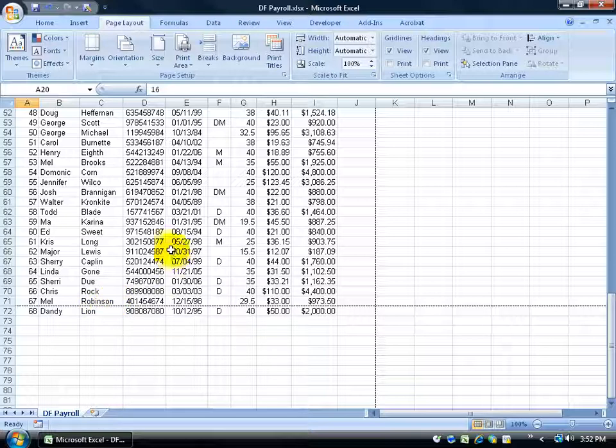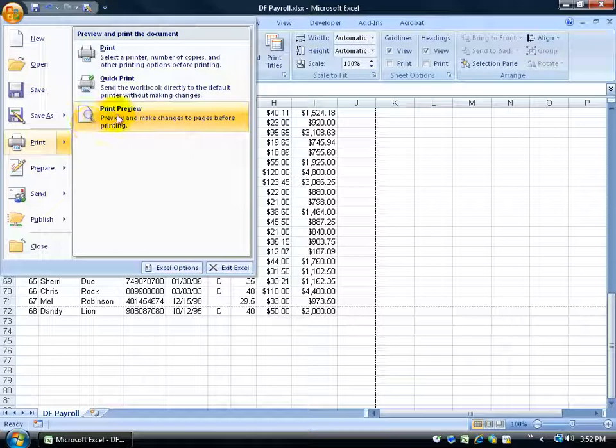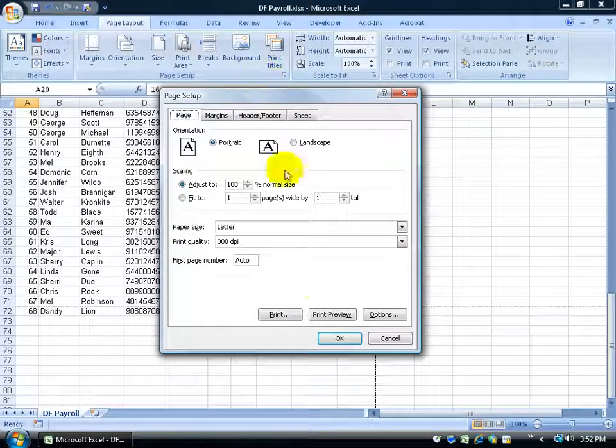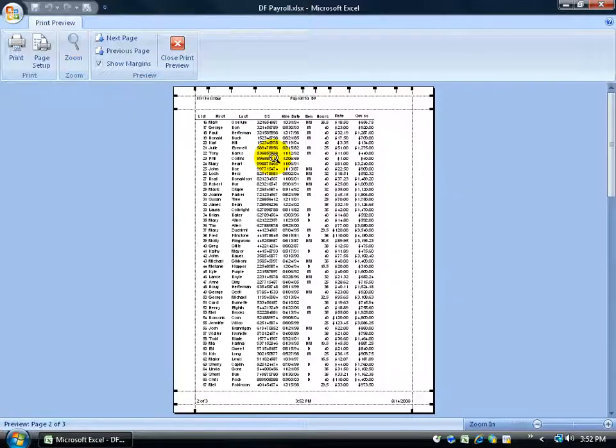Let's take a look. Print preview: I can either click on the Office logo button, go down to Print, and then go to Print Preview, or again click on the expandable dialog box button here in the Page Setup group, and then click on Print Preview. Let me click to zoom in, there's 15. Click on the next page. Let me click in to zoom out, and then go to the next page.